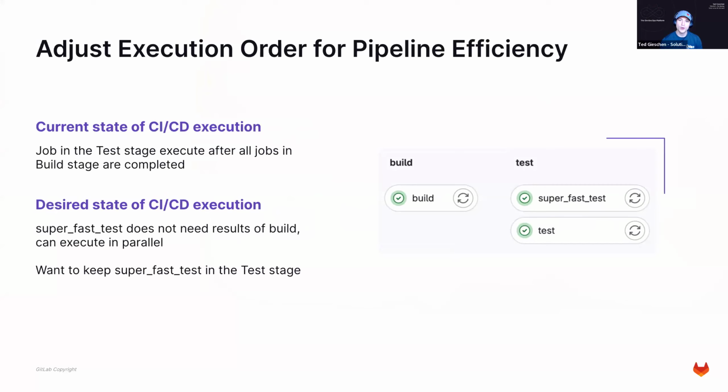So currently, we have jobs that execute in the default order. First, everything in the build stage, and then everything in the test stage. Now, assume we will add a new test called superfast test, which doesn't really need the result of the build stage, so we could run it in parallel. However, we want to keep it in the test stage as it's still related to testing.